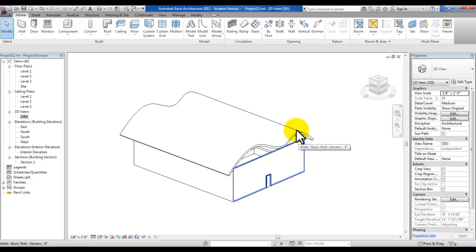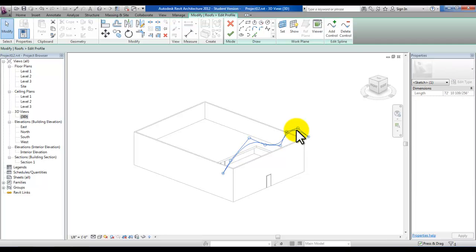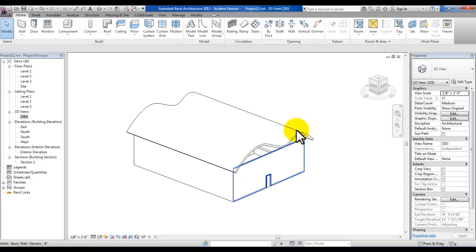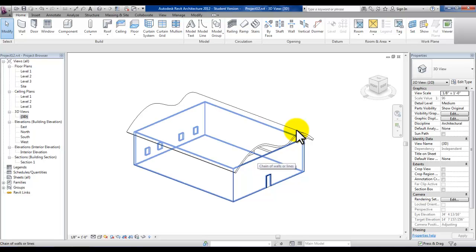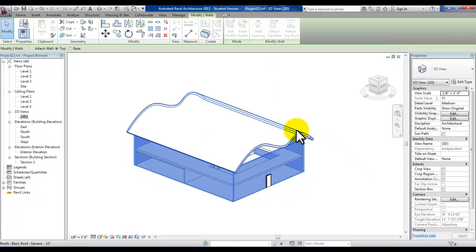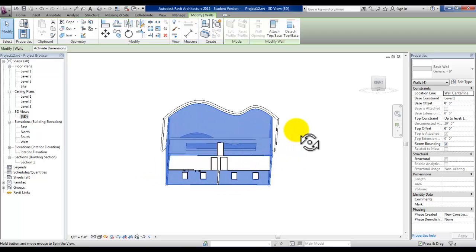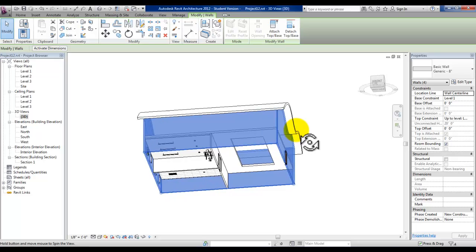Before we attach our walls, I just want to point out to you that anytime within the project, you can select that roof, pick Edit Profile, and change the profile. The roof itself will become updated when you pick the green check mark. Rest your pointer on one of these walls. Use the Tab key to select all of the walls, and then left click. Pick Attach, Top Base, and then select the roof. All of those walls will extend to the bottom of the roof.